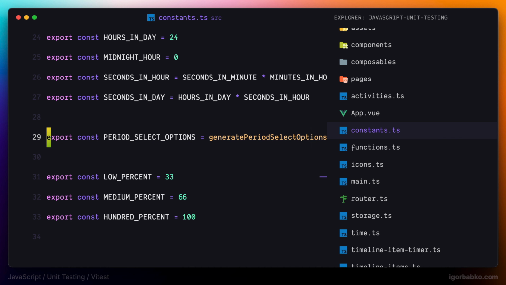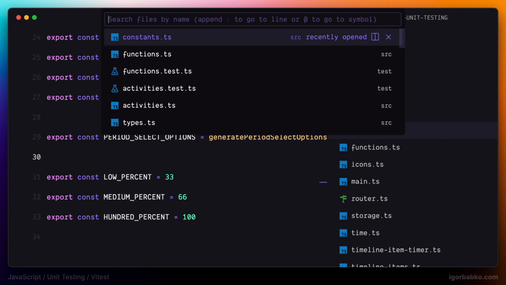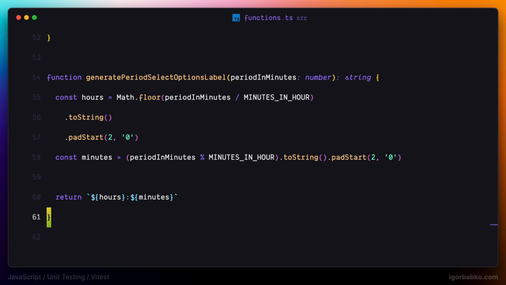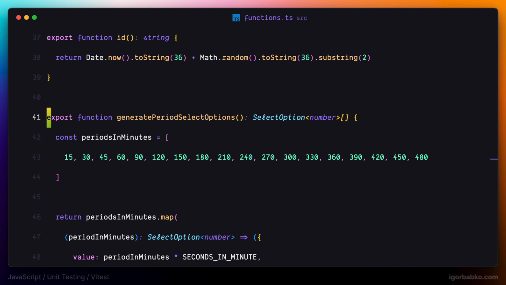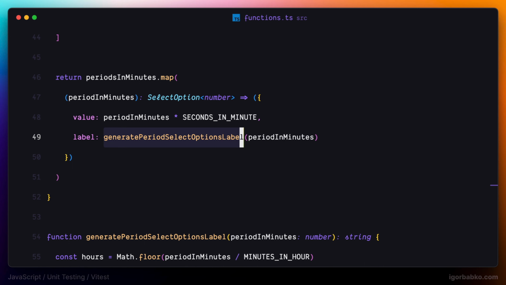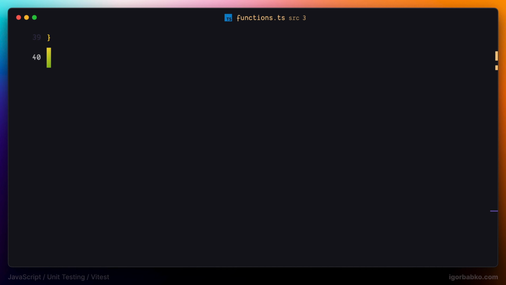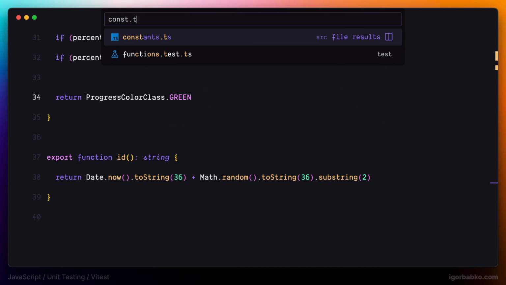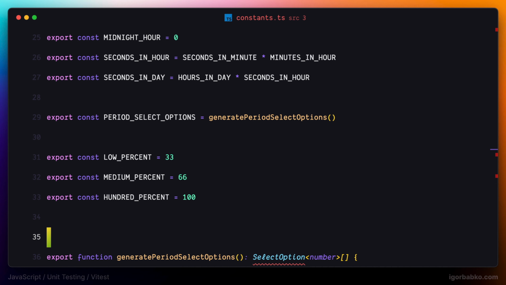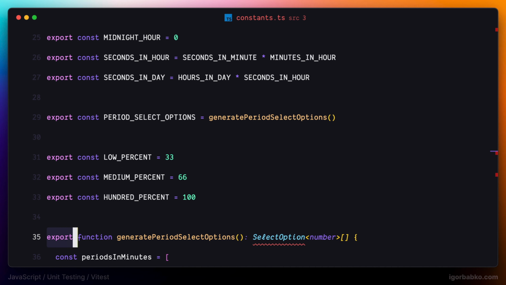So to fix that error, I'm gonna move a couple of functions from the functions.ts into constants module in order to make constants module not dependent on the functions module. So I'm gonna move generatePeriodSelectOptions as well as another function that is used inside this function called generatePeriodSelectOptionLabels. And I'm gonna paste both of these functions at the end of the constants module. So now we don't need to export generatePeriodSelectOptions anymore. Let's remove this keyword. And all we have to do in here is to import type called selectOption.